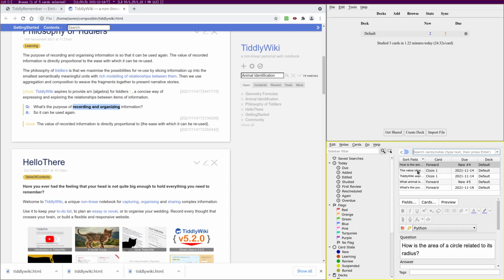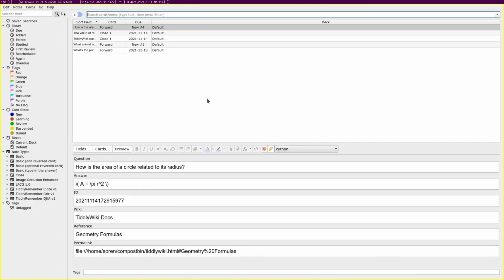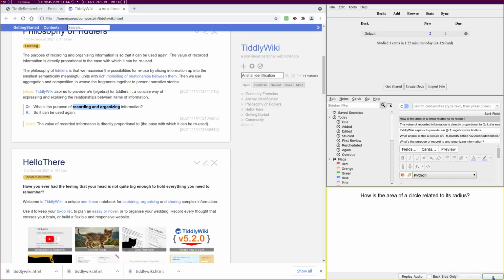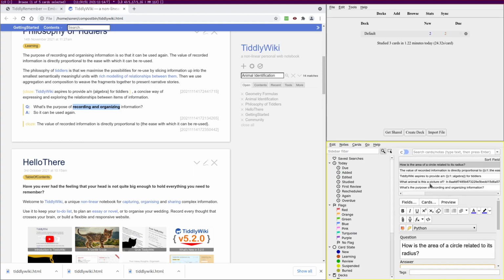Let's go ahead and open the browser so that we can look at those, and let's make this full screen so we've got a little more space. We can see "How's the area of a circle related to its radius?" On the math notation one, it has converted to MathJax format, since that is the flavor of LaTeX that Anki uses. If we preview this, we can see that it appears much the same as it did before, with the same meta information there.